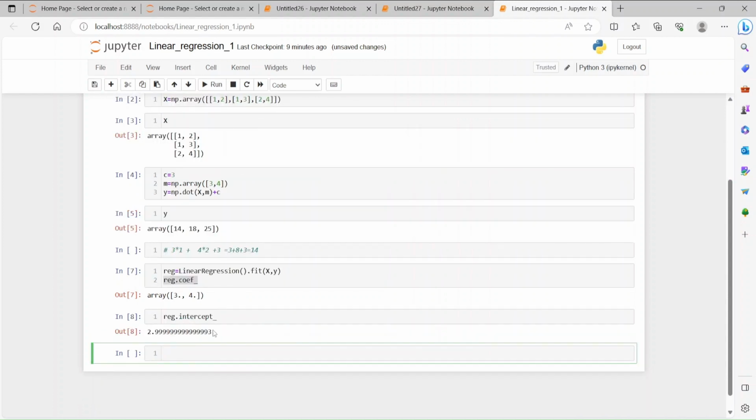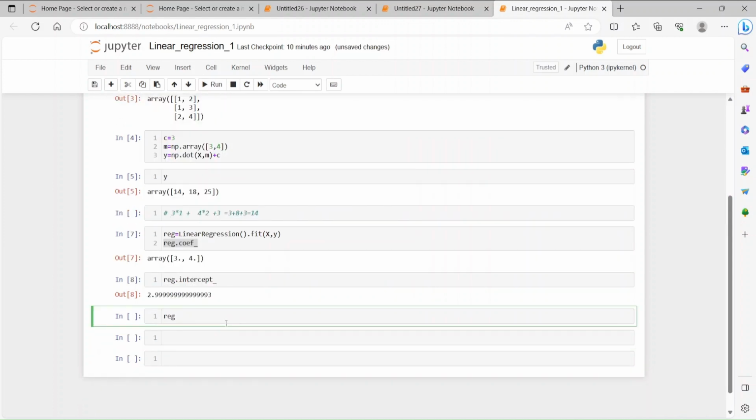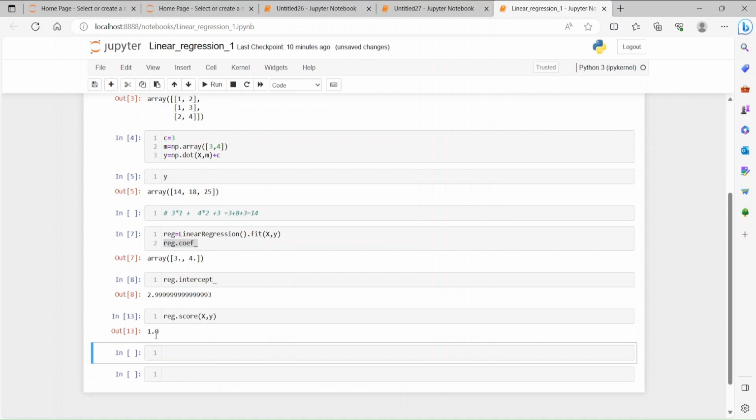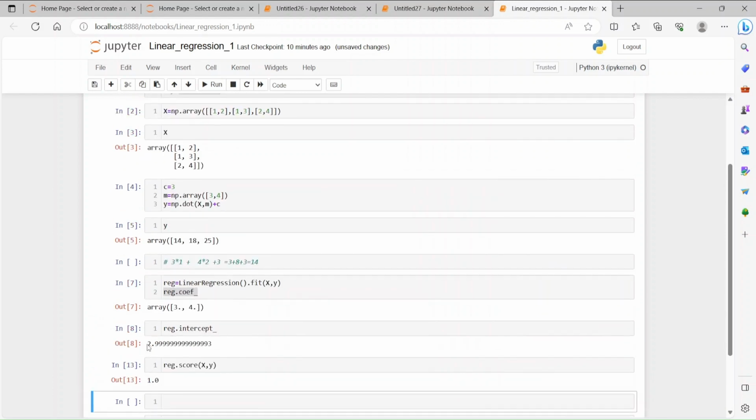Okay, so this is the value. Now the score: reg.score, provide x, that is independent, and the dependent variable y, and see, oh, there should be a dot here, so 1. So the score is like a maximum of 1, right? Because we know the input and output, and we built the linear model by ourselves. It's pretty much going to give you 1 all the time.